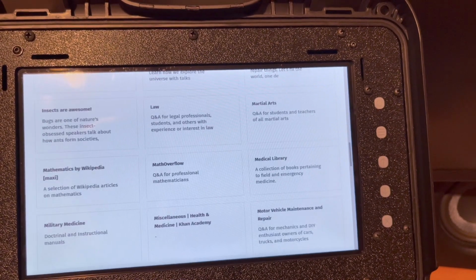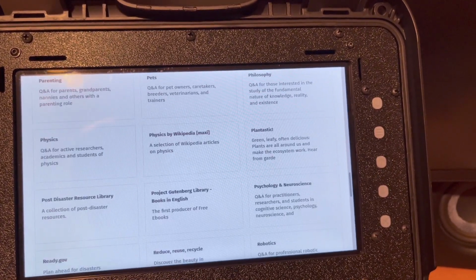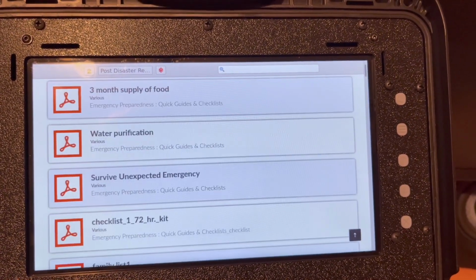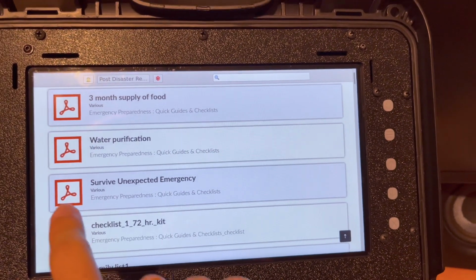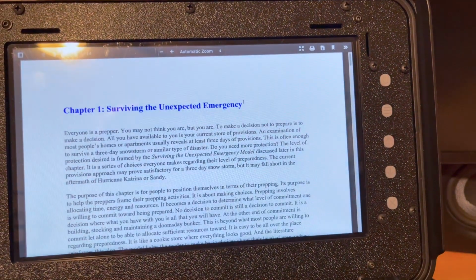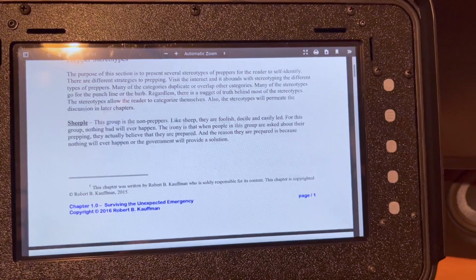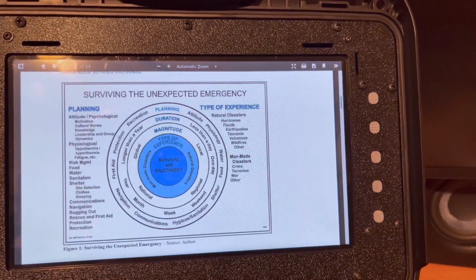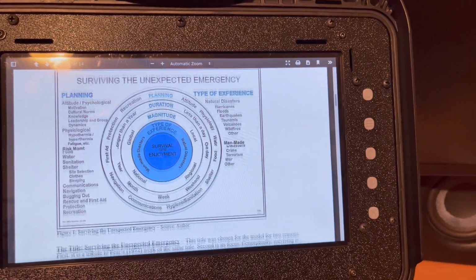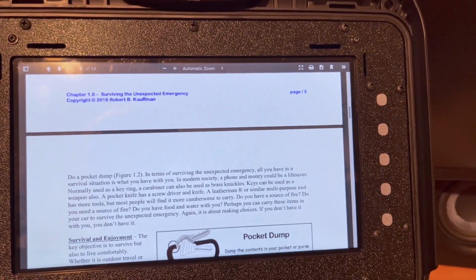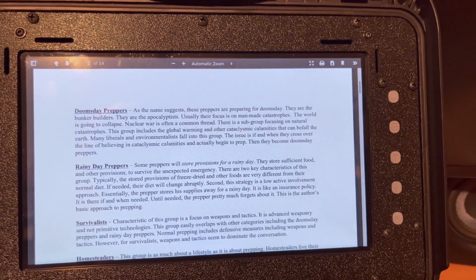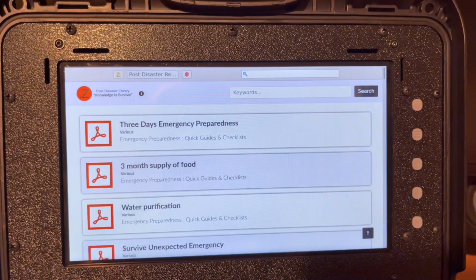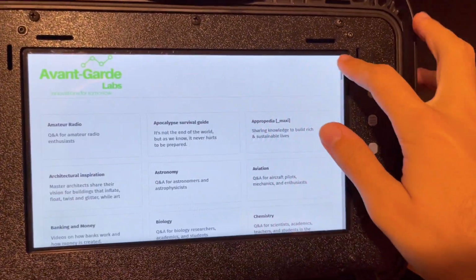Another great resource, which I think is very good to show, is the Post-Disaster Resource Library. Here we could take a look at things like Survive Unexpected Emergency. Just like that, we have a PDF, and we could read through this topic. It's a quick little 14-page read, and it talks about all sorts of different things, a very nice little diagram here, and so on and so forth. Exit out of here.